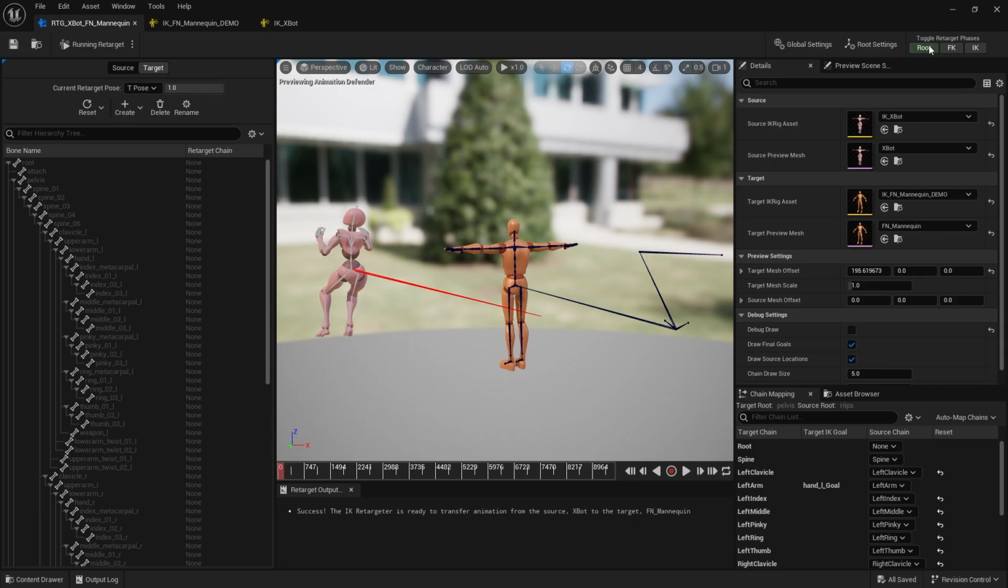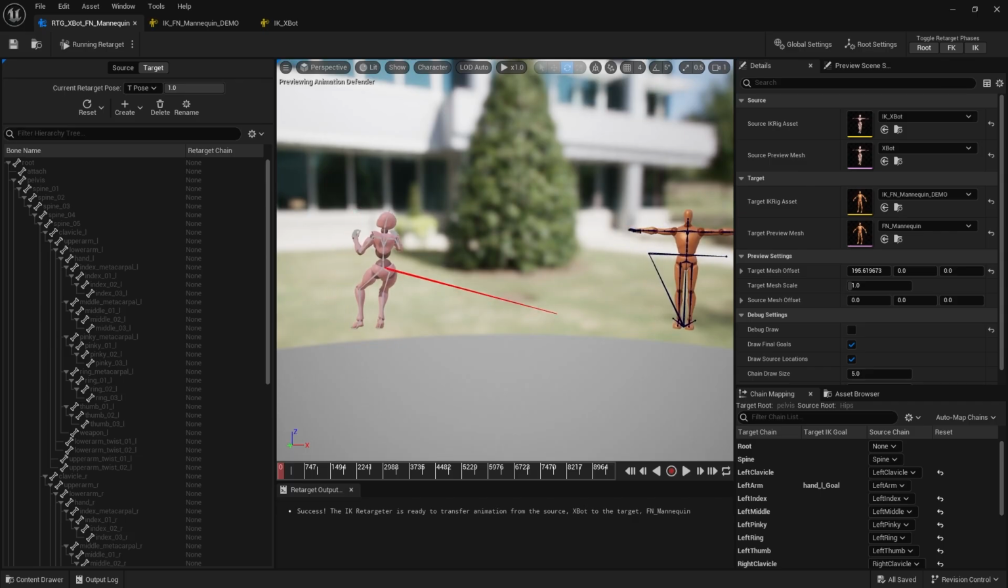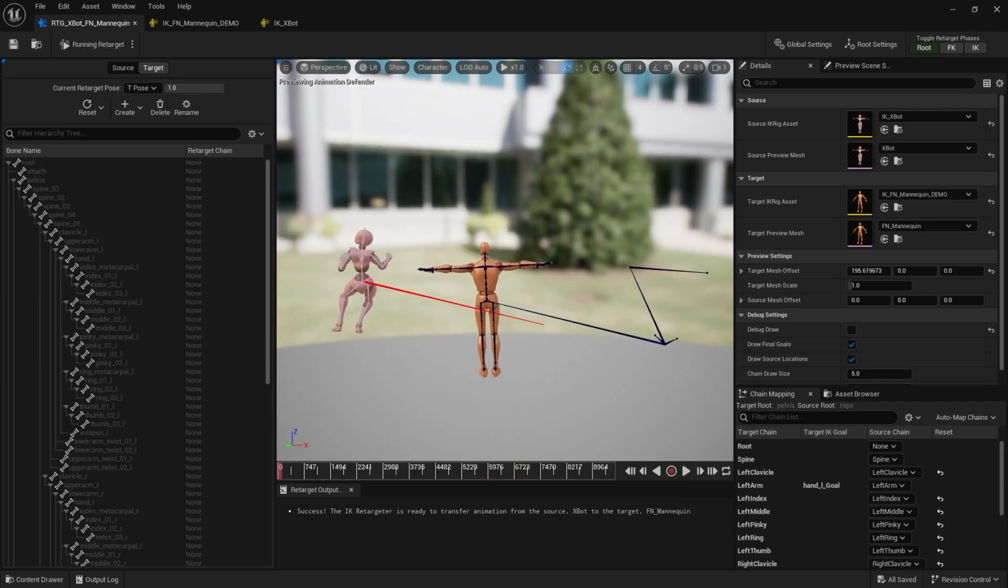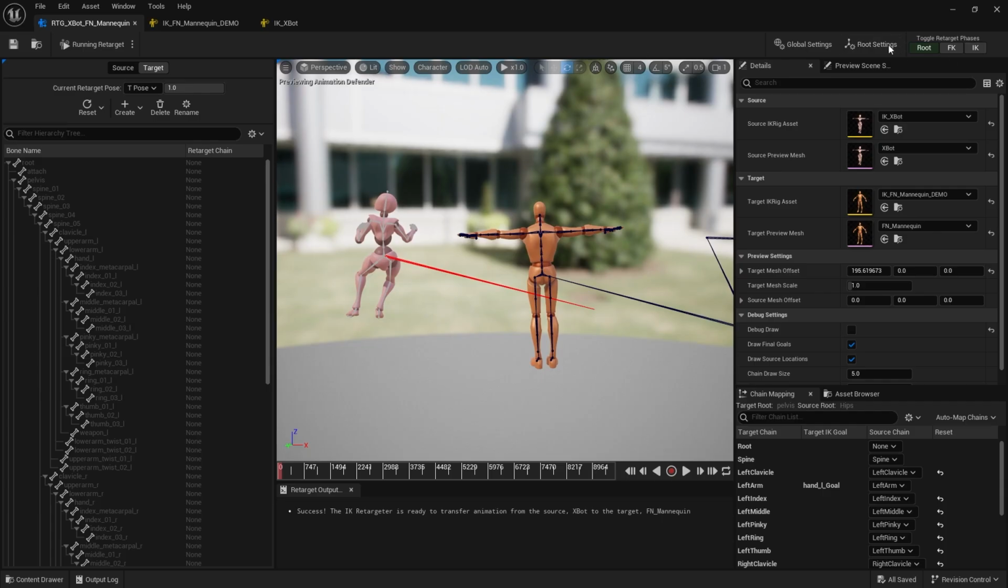And if I were to turn the root phase off, we can see that our mannequin is not doing any retargets. It is just in this T pose, or in our retarget pose that we have set. Even when I play animations, nothing's going to happen. Let's turn that back on and look into some of the settings that we can manipulate.